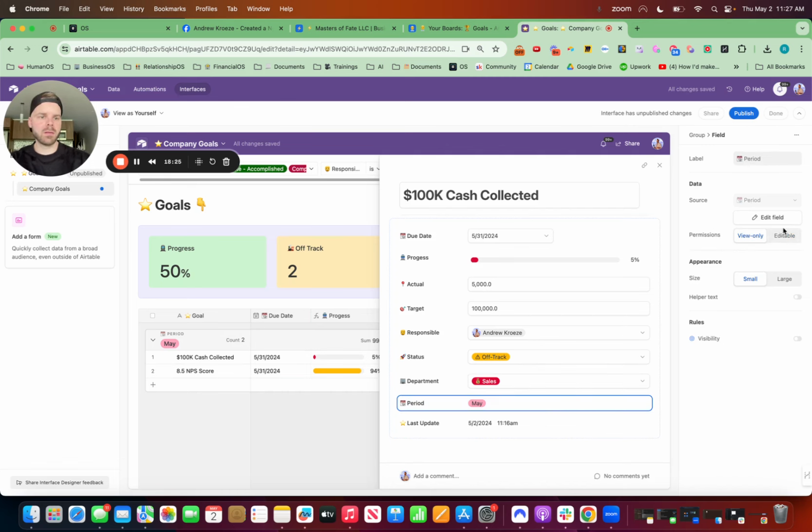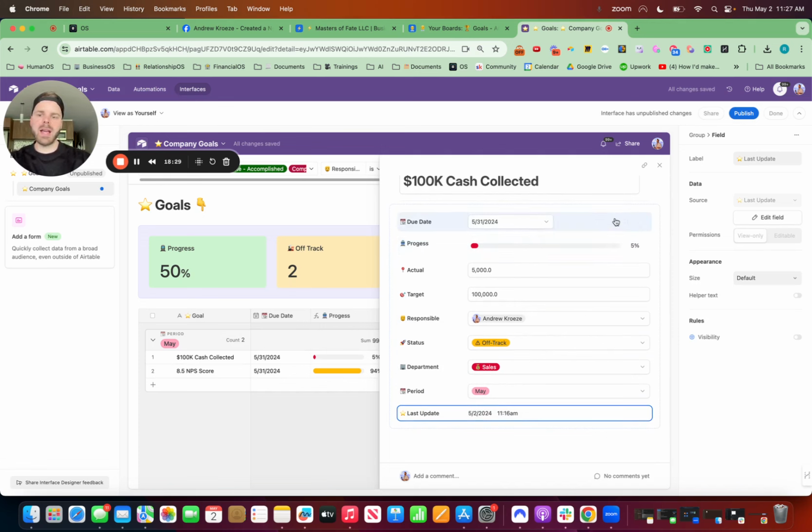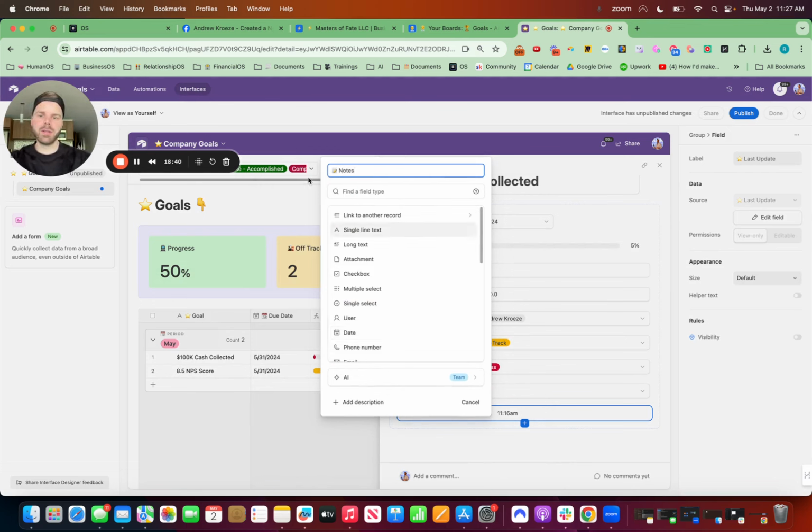Sweet. Last update, good there. We could add in like a notes column, something like that. So let's do that. Create field, right. Notes on these goals. And I'm gonna show you one really cool automation as well.